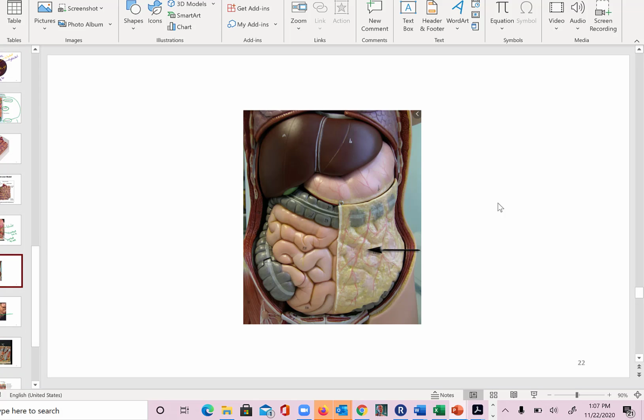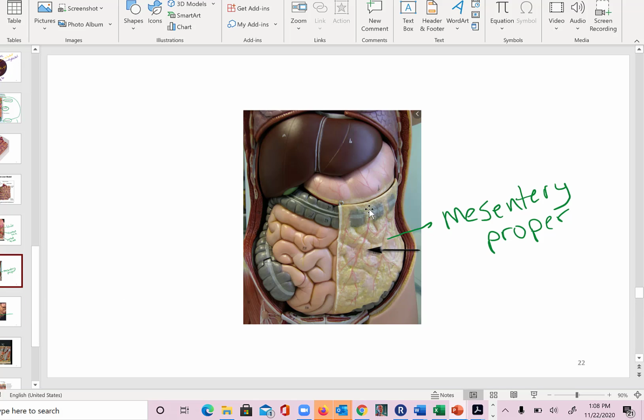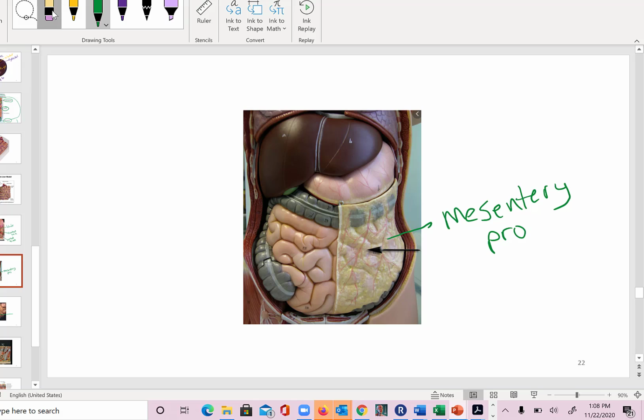So on your hit list, we're talking about mesentery, and this black arrow is pointing to the mesentery proper. And remember, mesentery is a double layer of peritoneum, and you learn about that more in your digestive system lecture. And the, oh, sorry. Let me correct that. That was a mistake. Wrong slide.